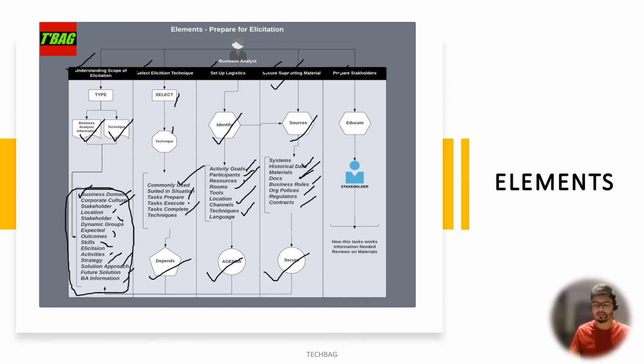Now you are at a stage where you need to inform the stakeholders that you are going to conduct an elicitation session with them, basically to get all the information. So you need to educate the stakeholder on what kind of task he would need to perform during the elicitation activity. Basically, what kind of things we as a BA would ask him.